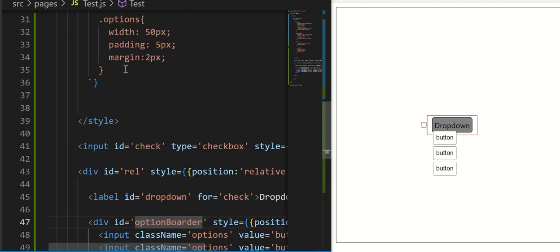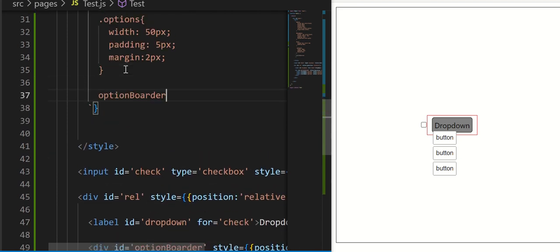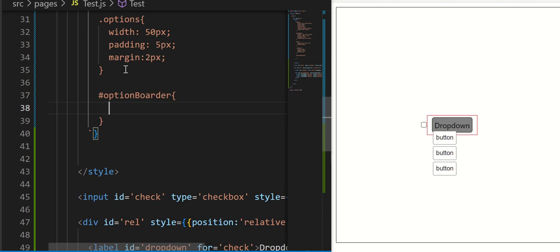So let's do a little bit of styling for the option border. That's also an ID, so use a hash there. Let's do a border so you see exactly what's going on, maybe a blue border. You can use background color, but I'd rather use border. Border is a lot cleaner to look at from my perspective. Solid blue. So now you see that there.